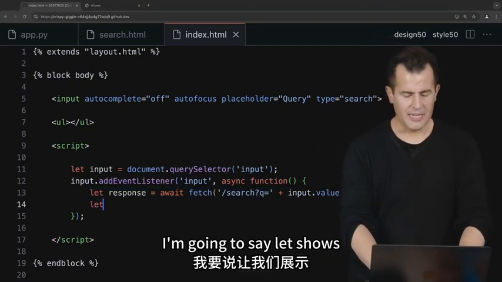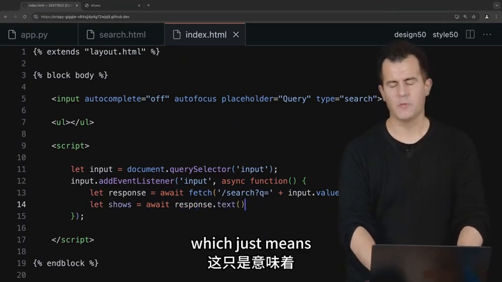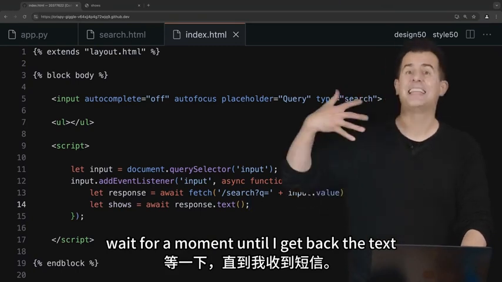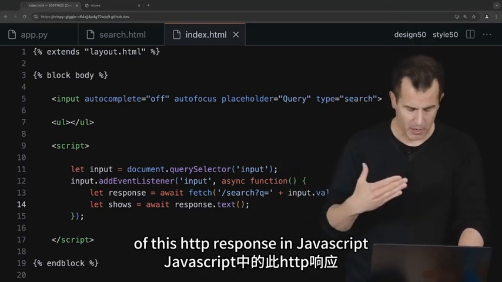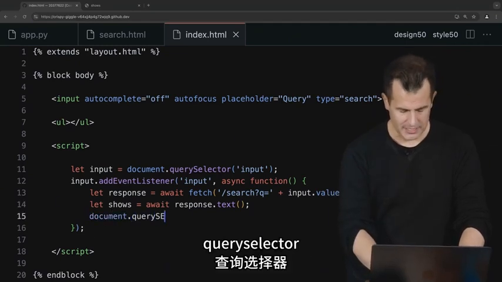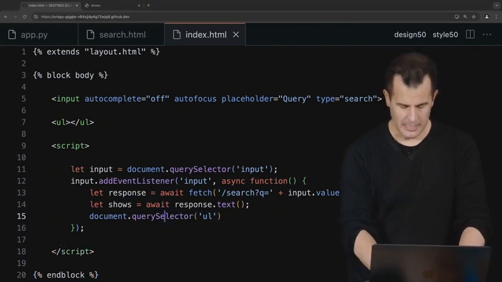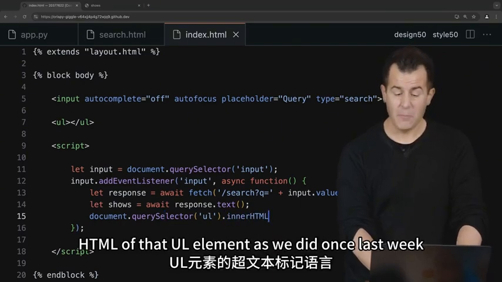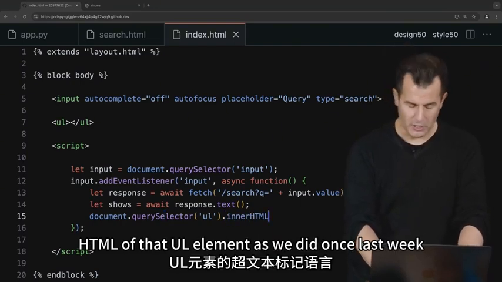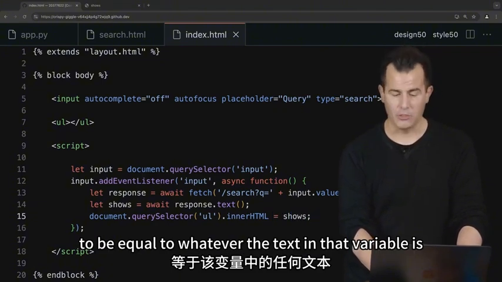After that, I'm going to say let shows equals await response.text, which just means wait for a moment until I get back the text of this HTTP response in JavaScript. And then I'm going to do document.querySelector, quote unquote, ul. But I'm going to fix my capitalization. And I'm going to change the innerHTML of that ul element, as we did once last week, to be equal to whatever the text in that variable is.